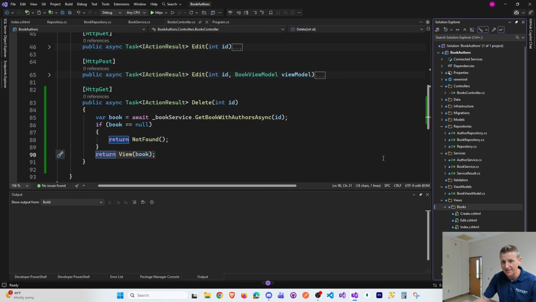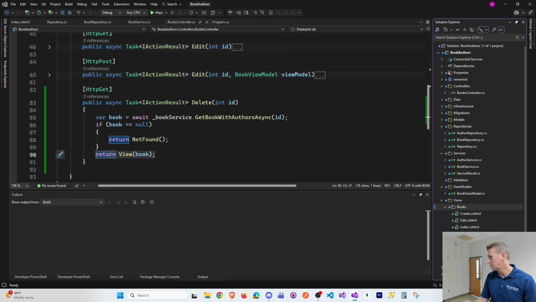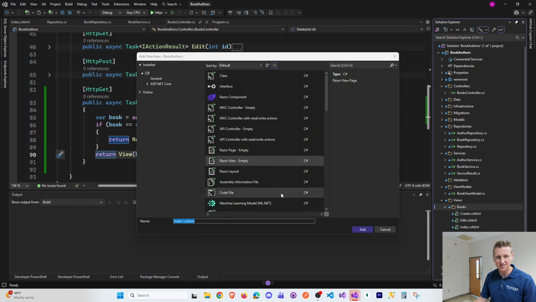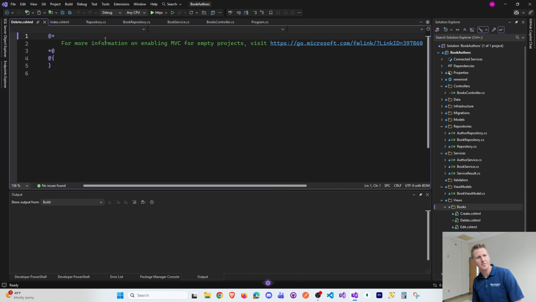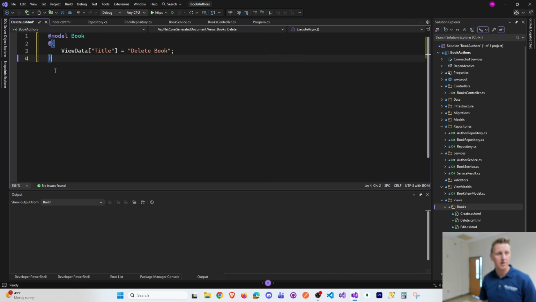So let's add a view called delete CSHTML. It's going to have a strictly typed book model. A title that says delete the book. And let's just dump the HTML in here. We'll walk through it briefly.